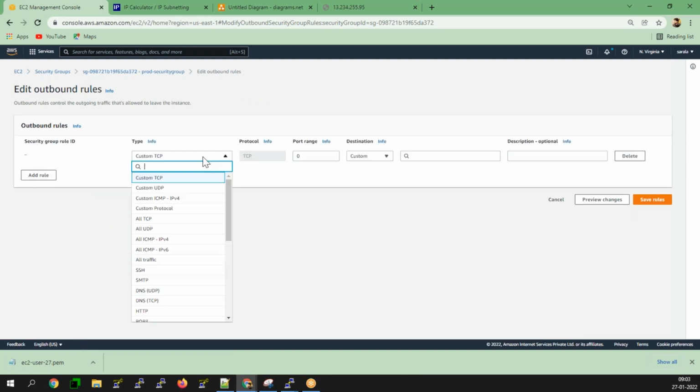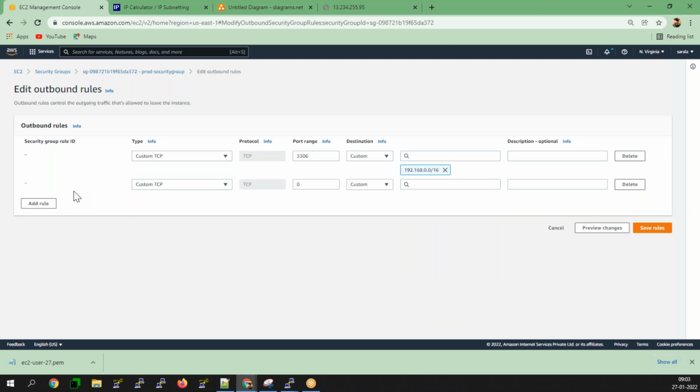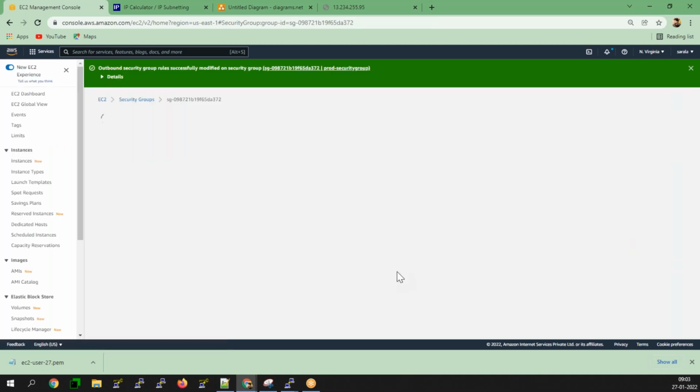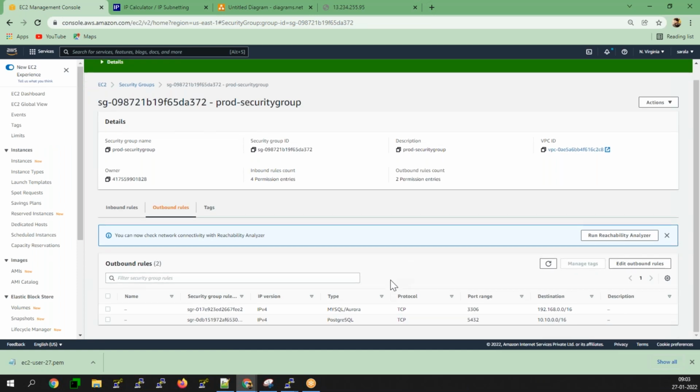Suppose custom port 3306 should be allowed only on 192.168.0.0/16. And similarly, the custom port 5432 should be allowed only on 10.10.0.0/16. So this is the remote port. Yeah, this is the remote source IP address. So only this remote source IP address you will be able to allow. The rest of the traffic is by default going to be denied.